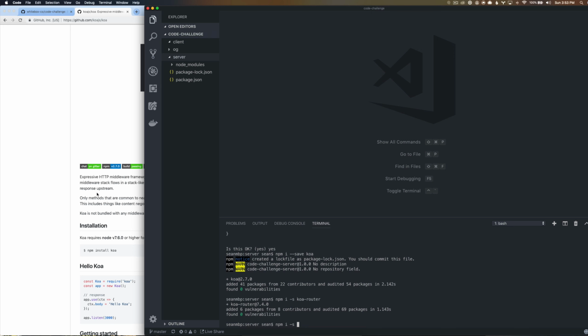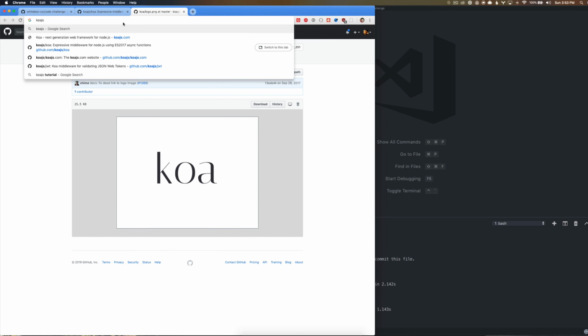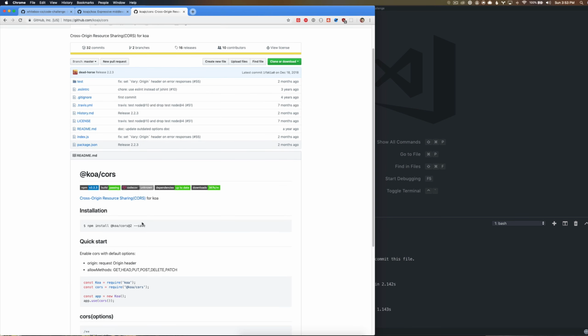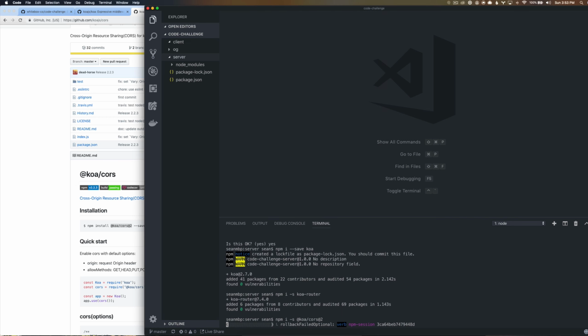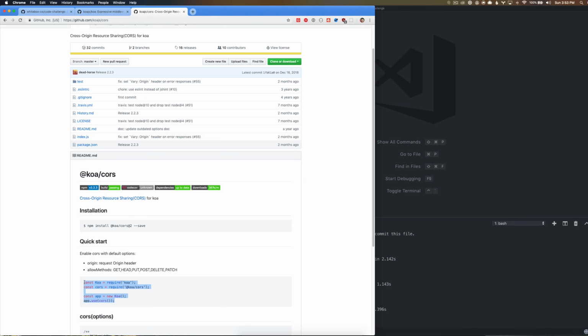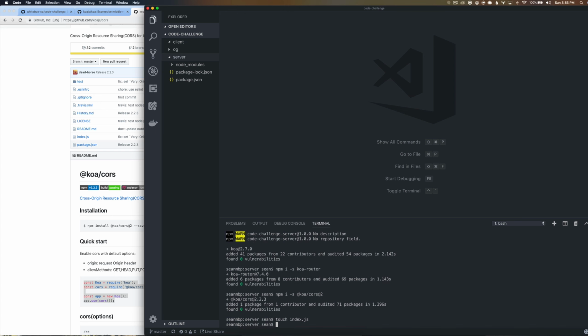I think it's, let's see what it is real quick. So we want koa.js cors. koa-cors. So it's at koa. Let's just copy that here. Okay, great. Let's just copy their boilerplate for the cors stuff. We need to make, let's see, touch index.js.